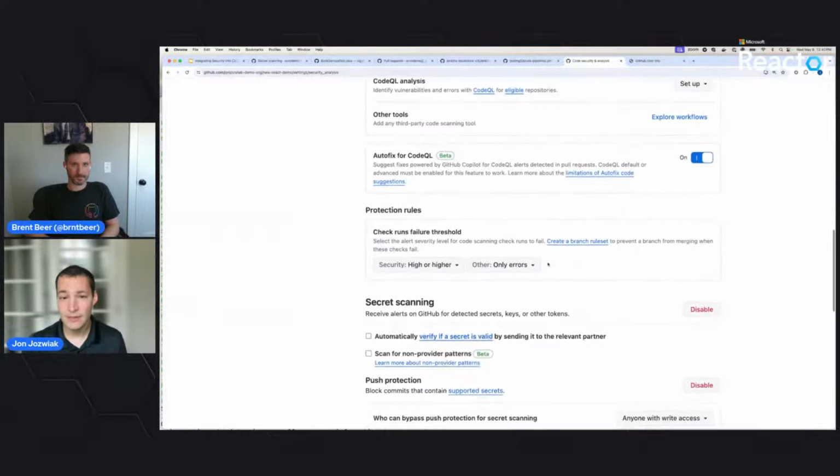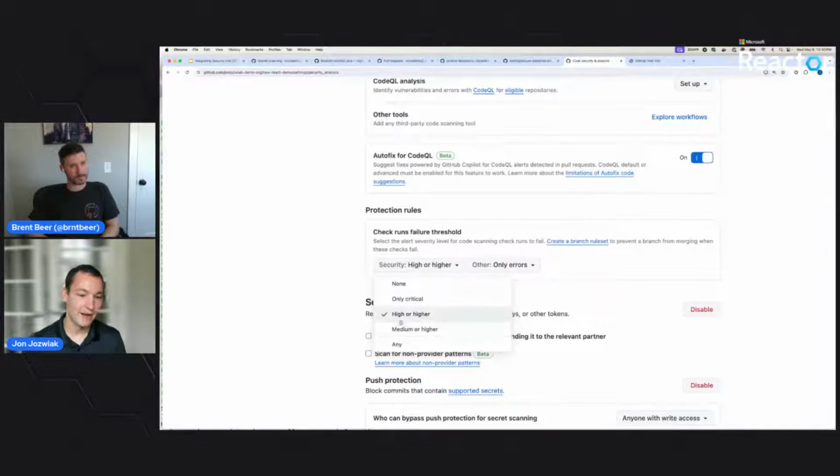The other things to note, you can set a threshold for that pull request. So here, high and higher is our default threshold, which will mean like if you create a pull request and it has a code scanning vulnerability, it's going to block on a higher vulnerability.